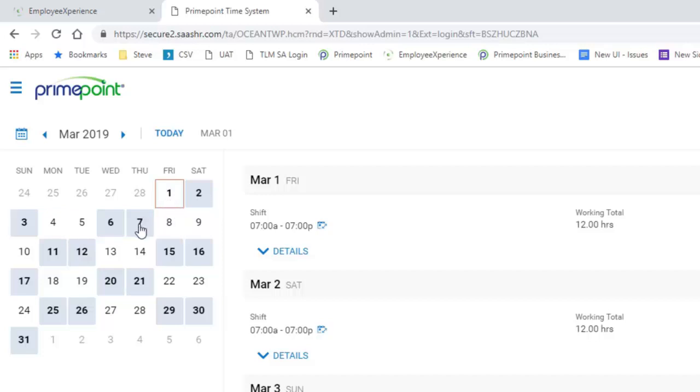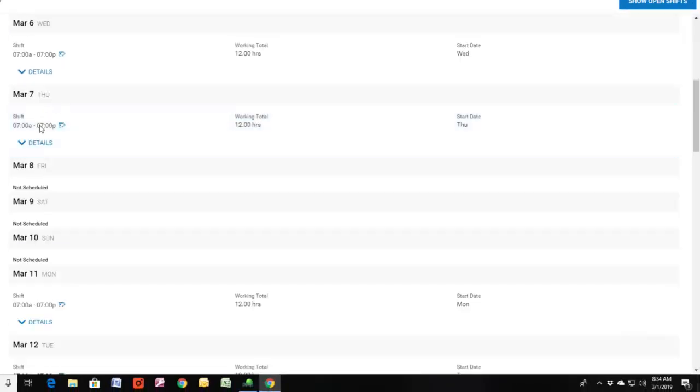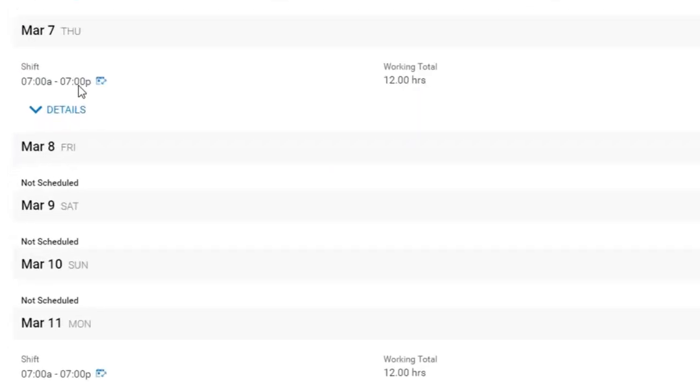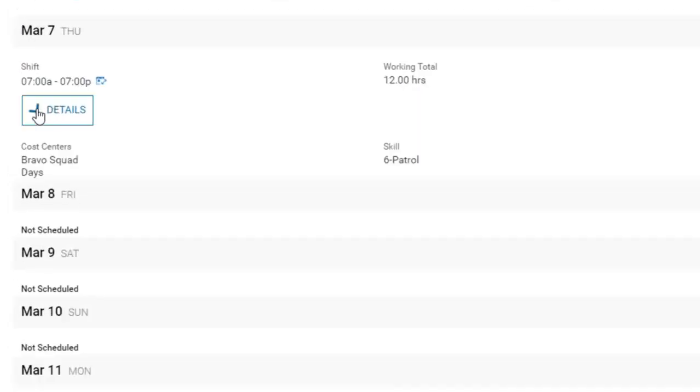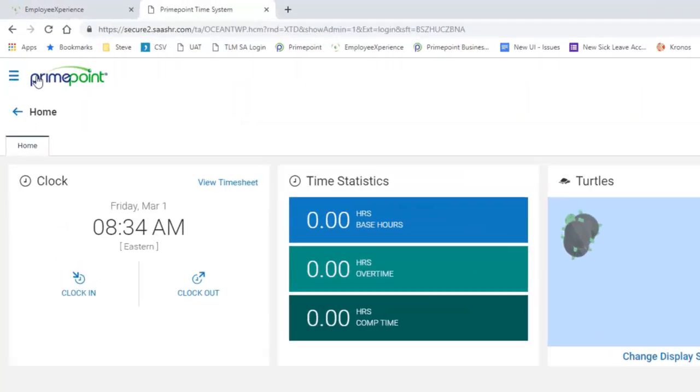So if I wanted to see my schedule on the 7th, I can click on that particular block, and the system will take me down, and I can see that I'm working 7 a.m. to 7 p.m. If I want to see more details about the shift, I click on the detail drop-down, and I can see that I'm in Bravo Squad on days, and my position is a patrol officer. Again, clicking on the PrimePoint logo will take me back to my home screen.